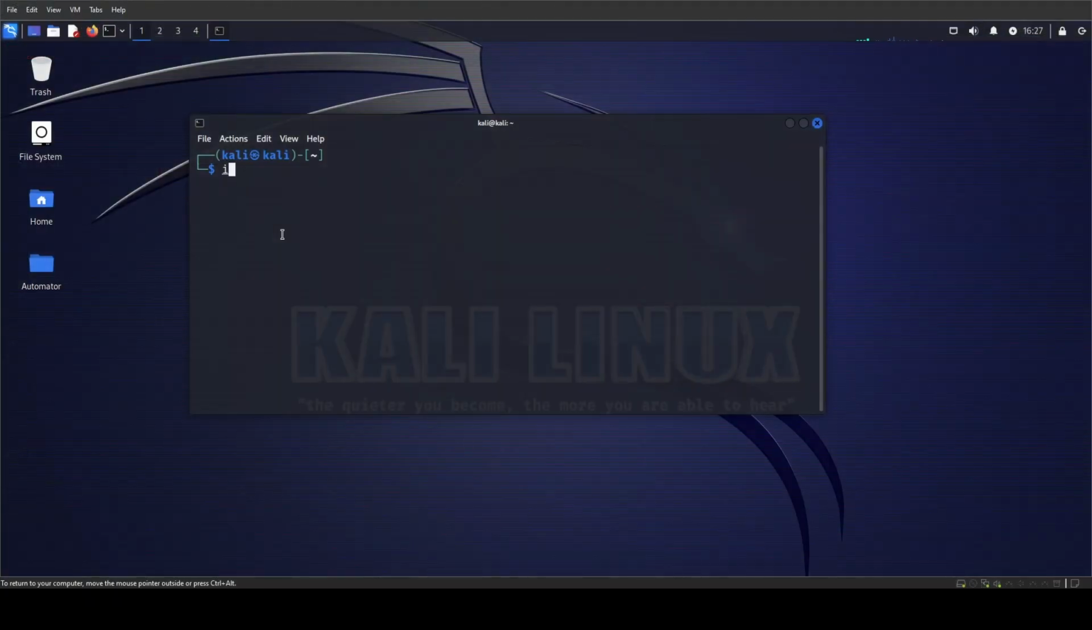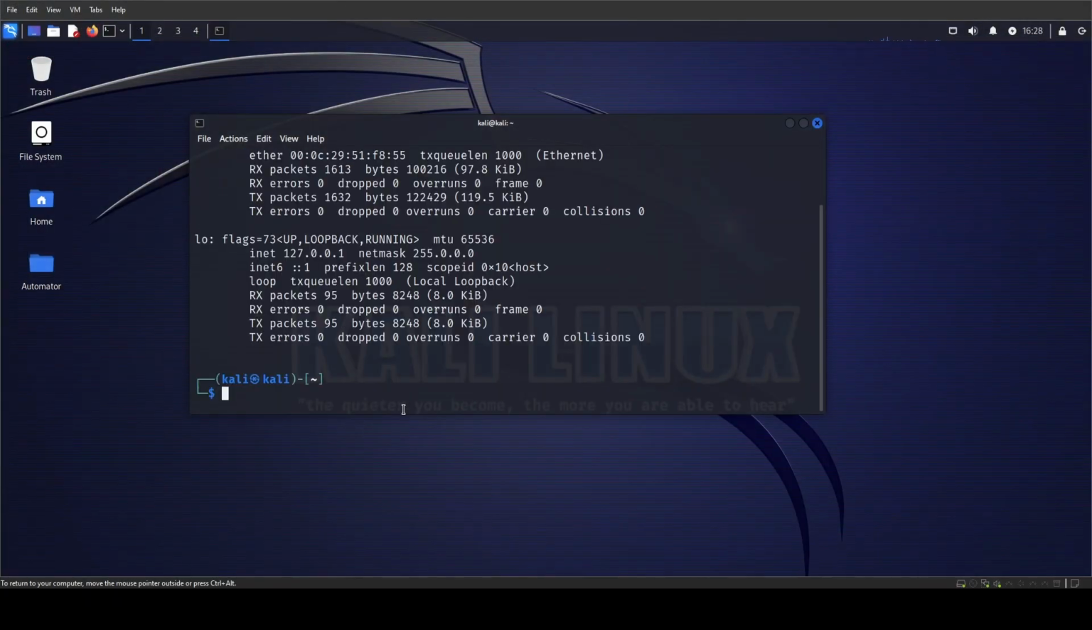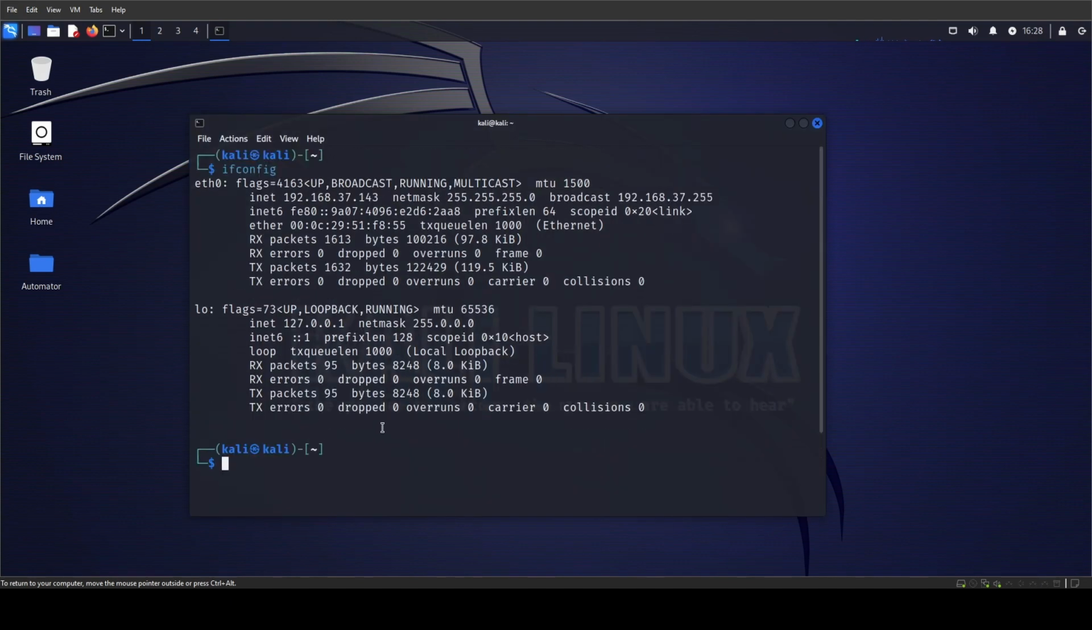If I type in ifconfig, that'll give me my network interfaces and my IP addresses. I can see I have a 127.0.0.1 IP address for the loopback, which makes sense. 127.0.0.1 always refers to essentially yourself. And then we've got a 192.168.37.143. So that's a private IP address. Okay, so we are in our private network. We've got our private IP address. We know the IP we want to target, but we don't really have any way of getting there.